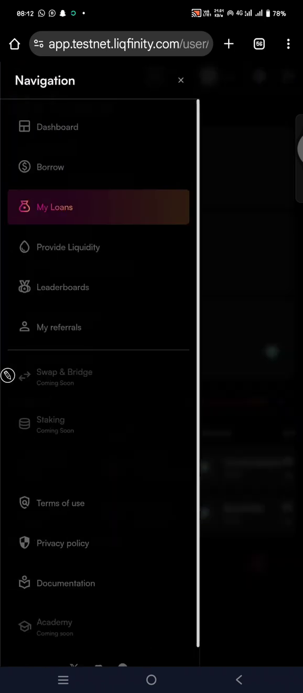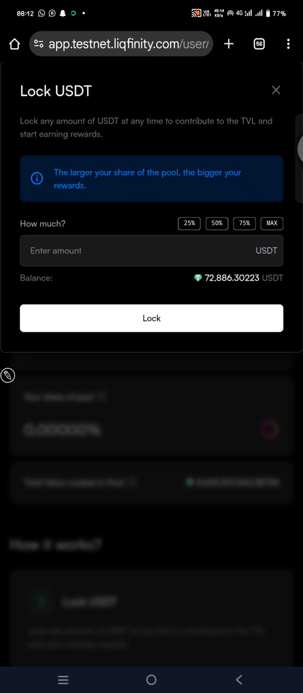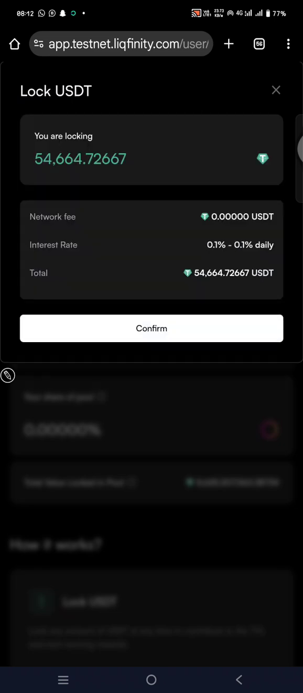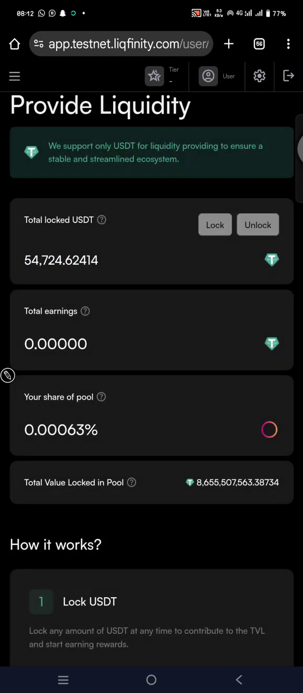I can still go back to my liquidity. Okay, go back to liquidity, click lock, and I'll lock another 70% again, and I'll click lock. Now you can see what I've locked from what I borrowed right now is around 54,000. I'll confirm, and boom, I've provided another liquidity. Now you can see my liquidity has grown to 54,000.